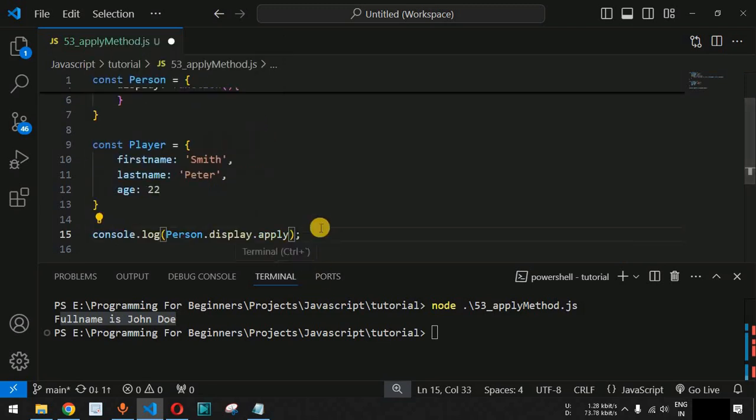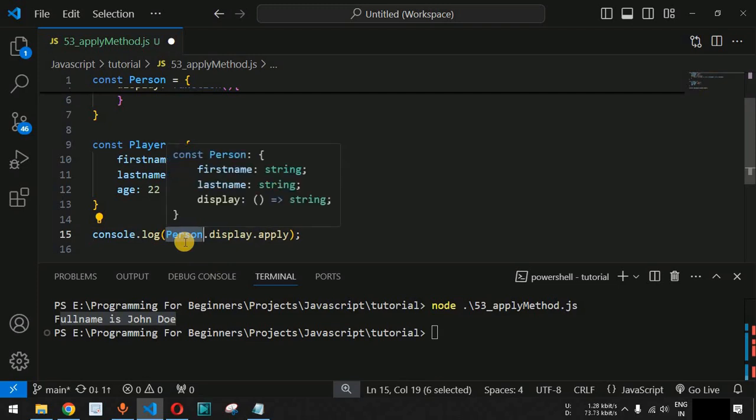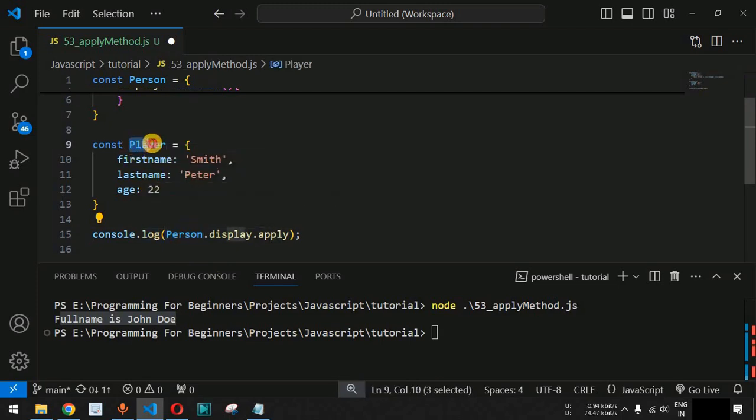So guys, over here currently we are not working with any of the arguments right now. We will check that as well in some time. But by default what we were doing is, we were calling this particular display method with the object properties of the person object. But now we want to call it with the player object.